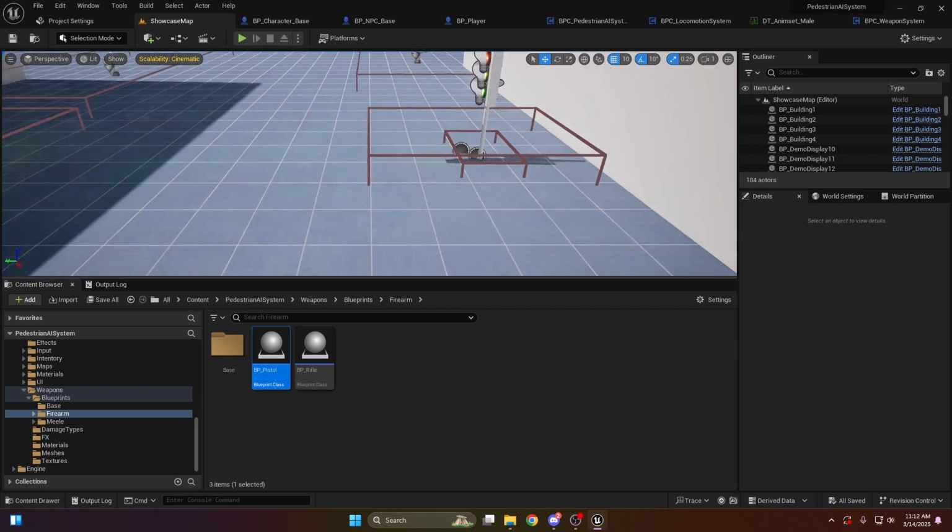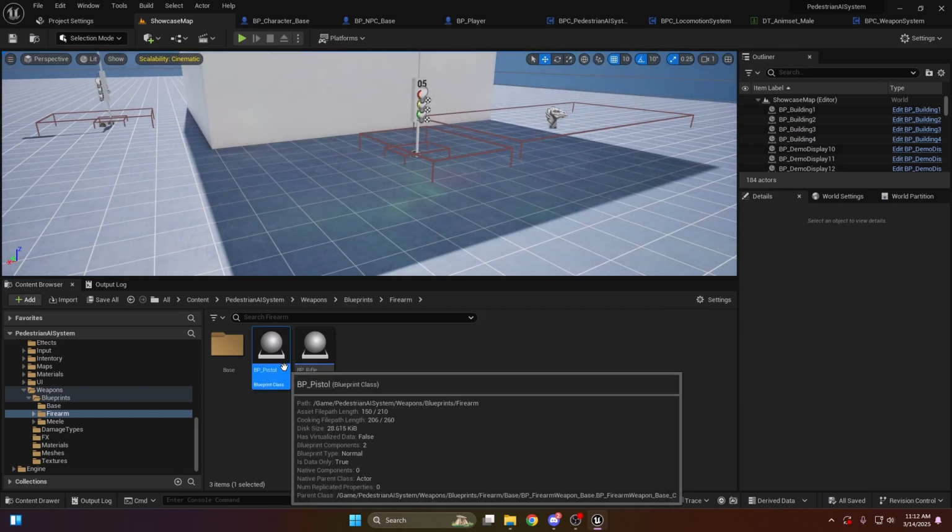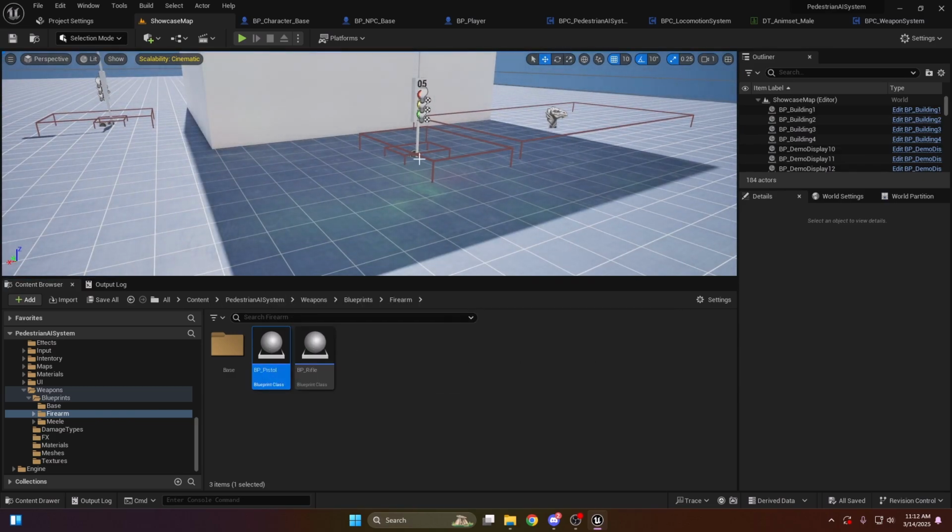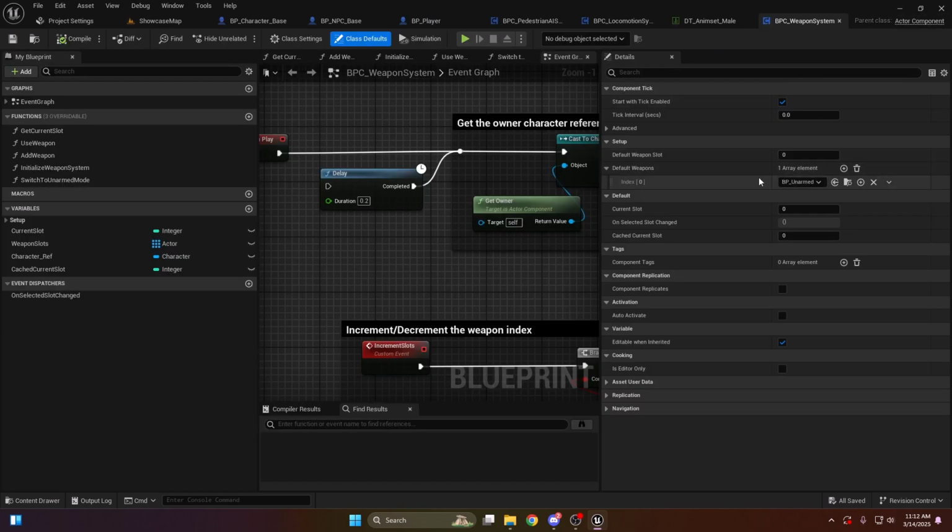Maybe a player character will be able to use a pistol and shoot an NPC character, or an NPC character can shoot towards a player as well. And you can add those default weapons to this weapon array and simply use whatever specific weapon that you want by calling its index inside this default weapon slot.